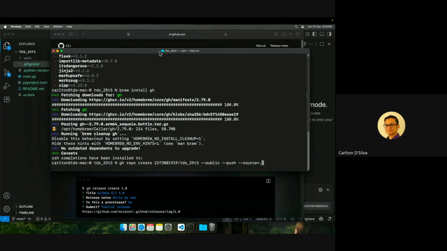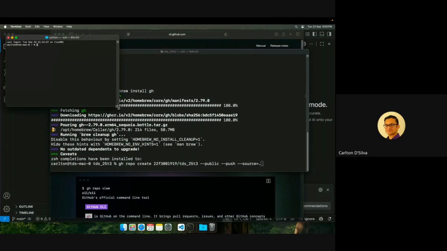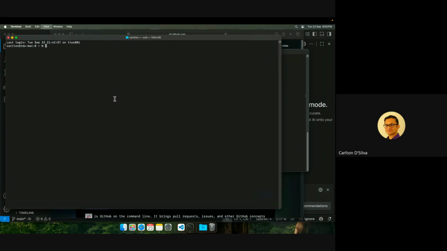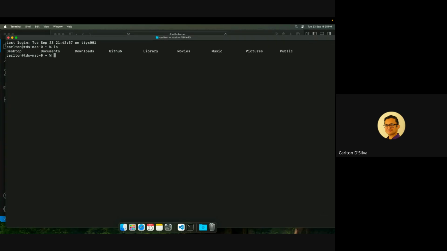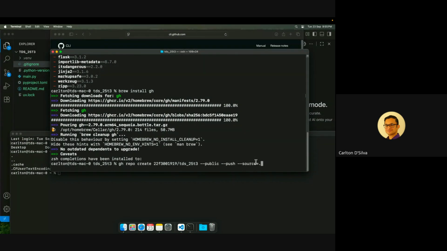So if you remember earlier when I showed you, and this was also told yesterday as well, but just as a recap, right? When I do ls, actually ls dash. This dot represents the current directory, right? So it's no different actually. I'm telling it the source of this GitHub repo is whatever is inside this TDS 25 T3 folder. So that's what that dot represents.